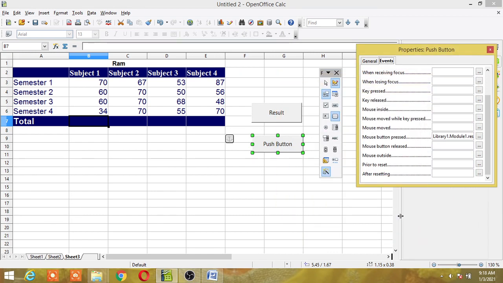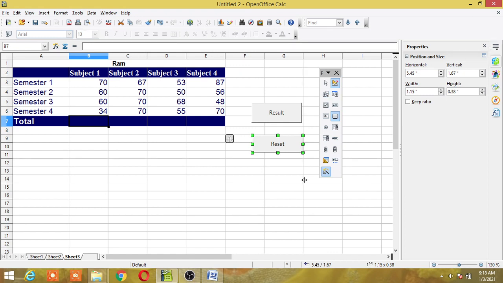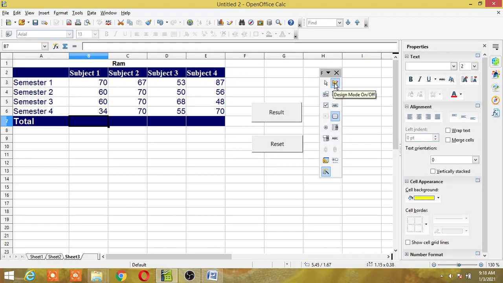And OK. This way, now I want to change the text, or the label, whatever you say. I'll make it as reset. So I'll give it a name as clear and then close it. So this way I have added two buttons, one for calculating the result, another to call a macro for reset. And then once you are done with your designing part, click on this design mode off.